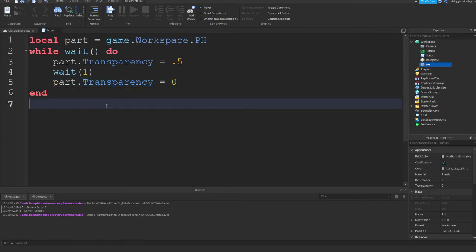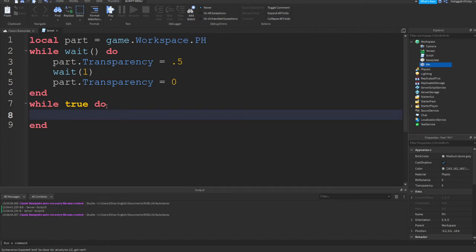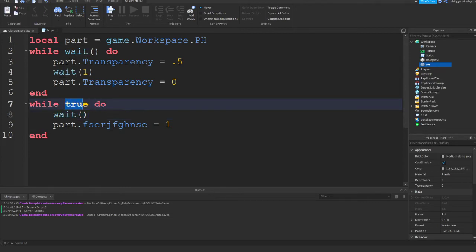Now, you may see loops like while true do, and this does work, but I'm warning you now, do not do this if you do not have a wait in it. You need to have a wait in while true do loops. If you just do while true do, and then part transparency, or whatever, part blah blah blah, whatever you do here is equal to 1, it will break. You have to have a wait in here. I can't stress that. You have to have a wait somewhere within a while true do loop, or it will break. You must have one.